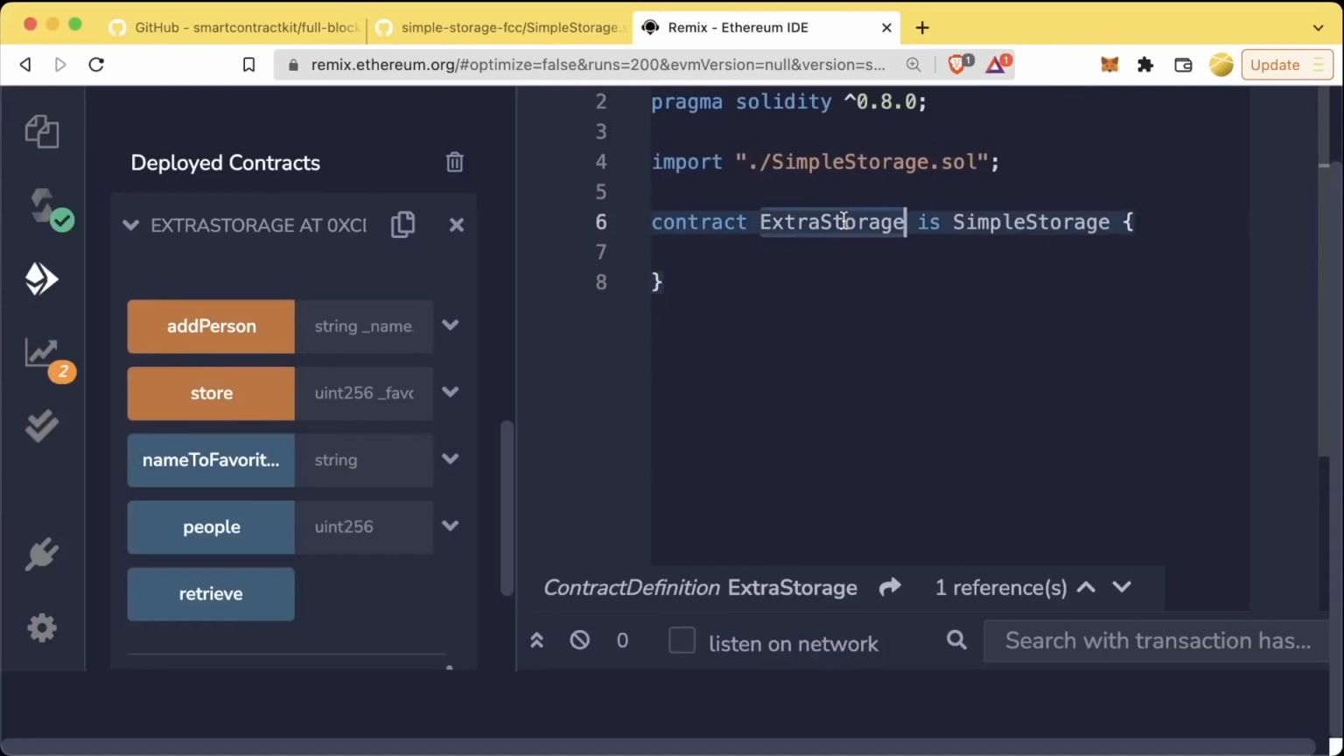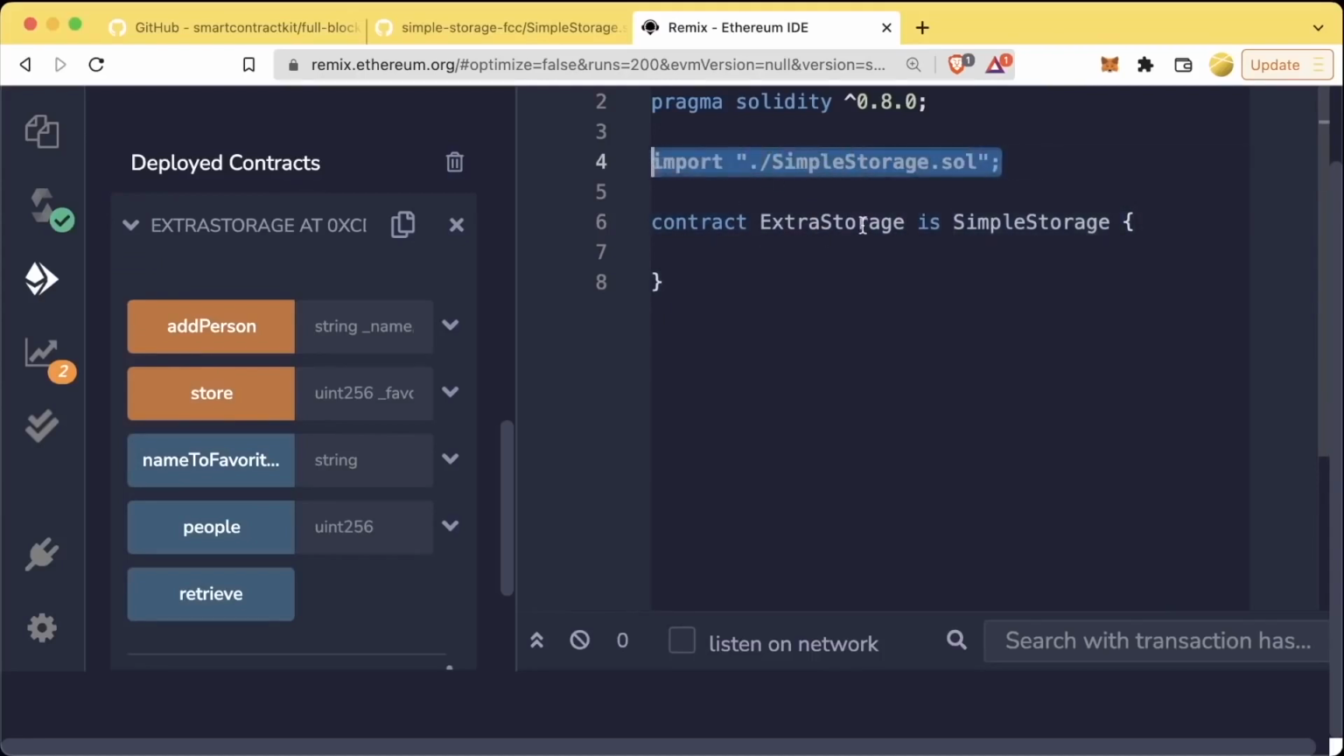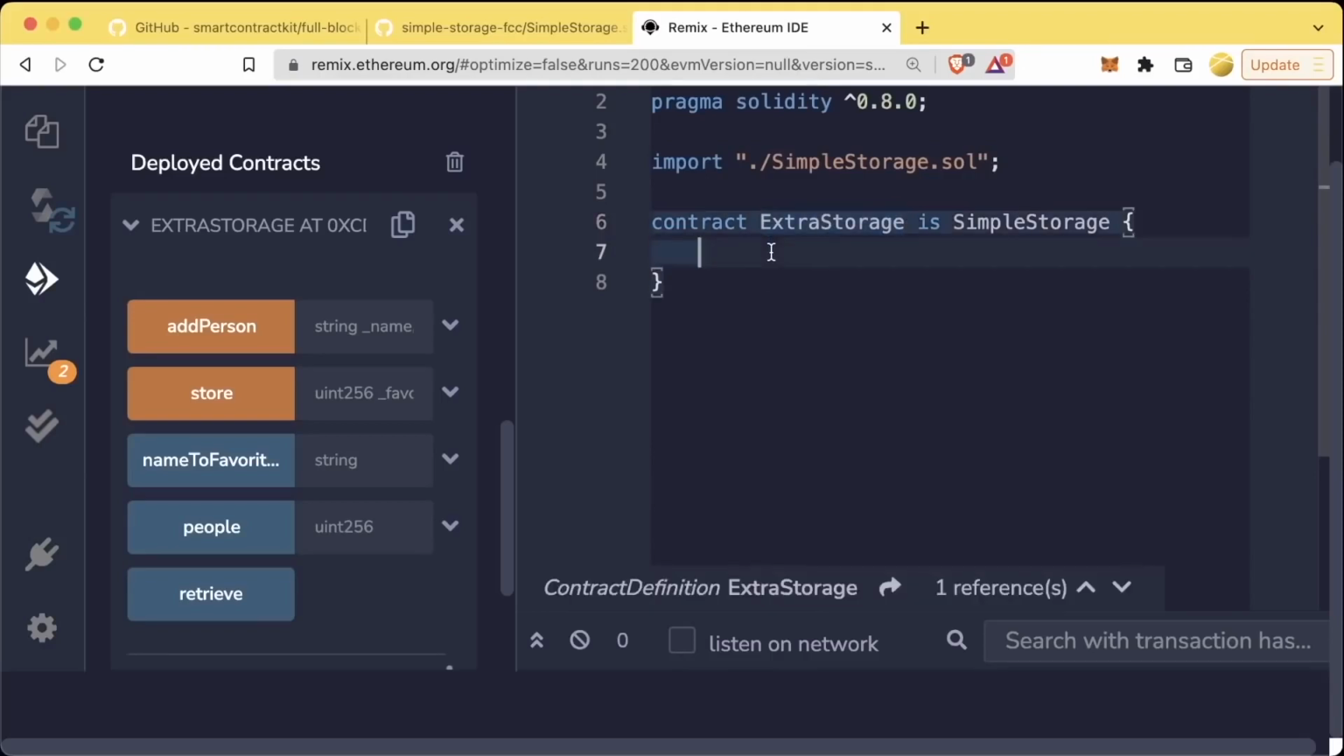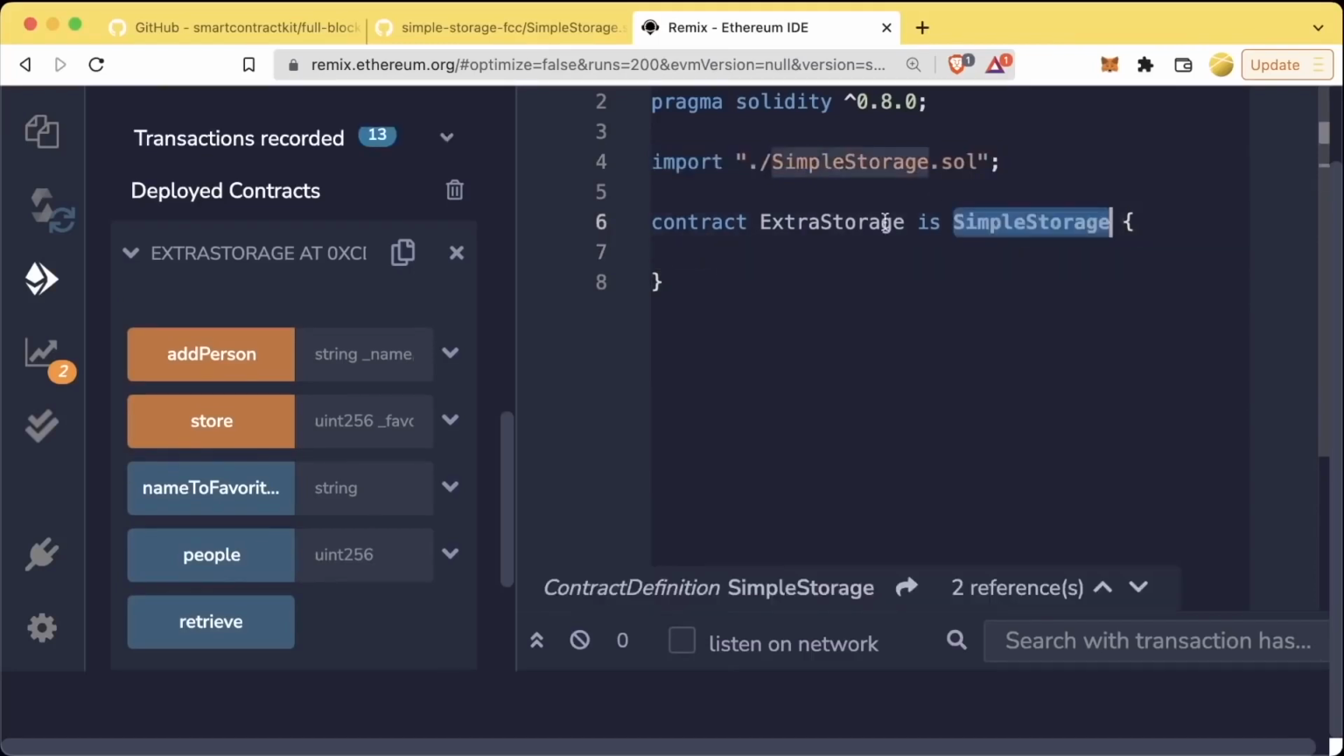If you want a contract to inherit all the functionality of another contract, you can just import it and say your contract is that other contract. Now we can add additional functions to our extra storage contract that'll include all the functionality of simple storage. Now, let's say that we inherit simple storage to extra storage.